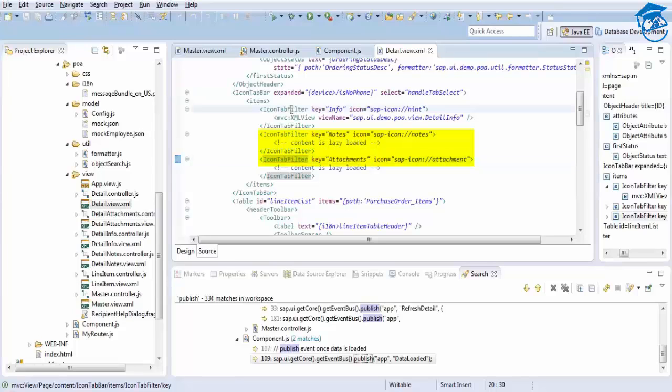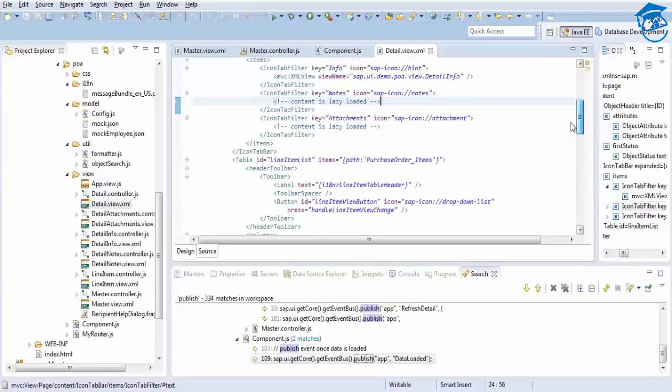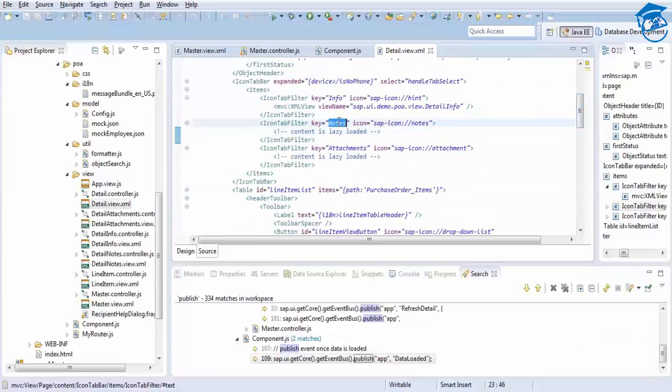So icon tab filter. We have an info, and then the icon is hint for the information, and we are calling different views. Now we already have a master view, detail view. Inside this view we are calling 3 other views. One is detail info, one is detail attachment, and another one is notes. So depending on the key it will be loaded. So yeah, first is detail info. This is the detail info.